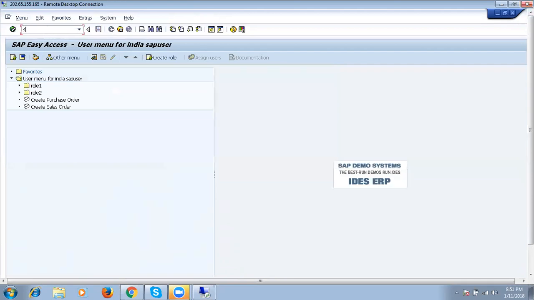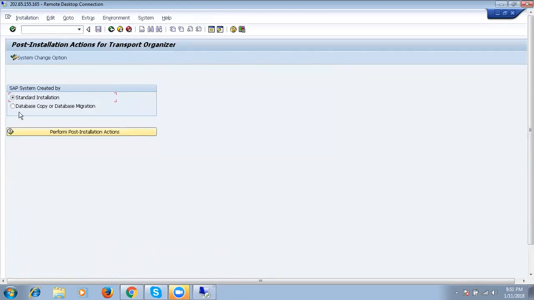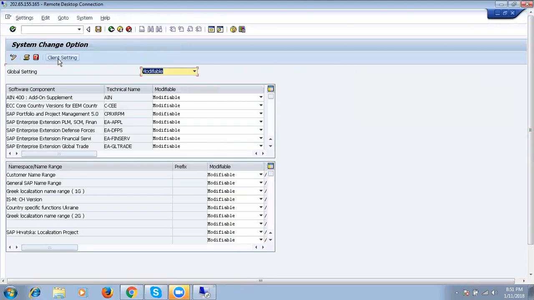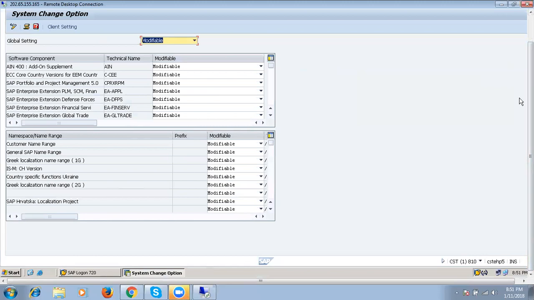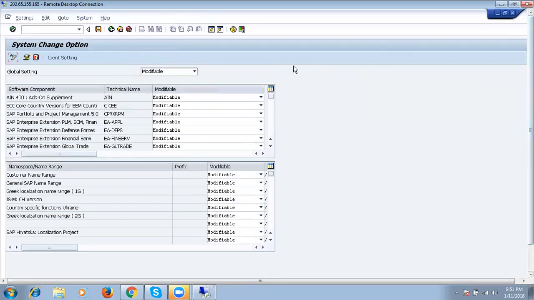And SE06. Here we can use this. This is SE06. If you go to system change option, see global setting. For example, now we are in client 810. Global setting means modifiable. If it is modifiable, in the client we can change any object.